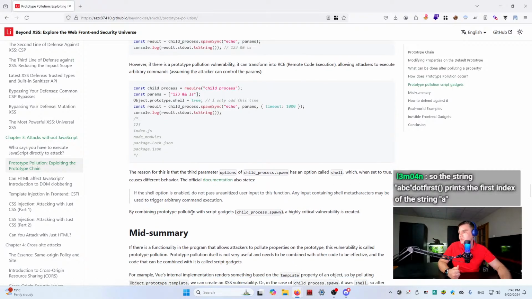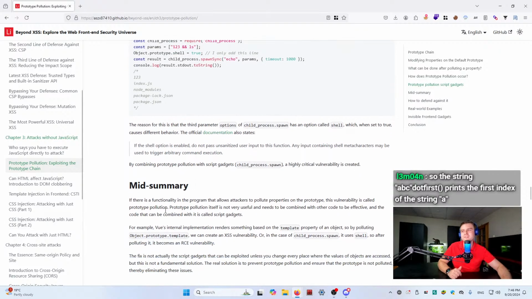Then combining prototype pollution with script gadgets, child process spawn, a highly critical vulnerability is created. Yeah, for sure, this is critical.